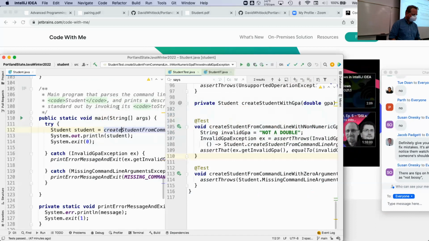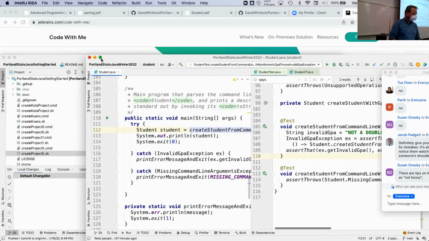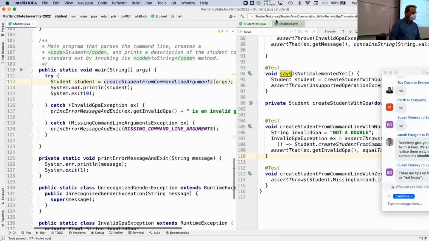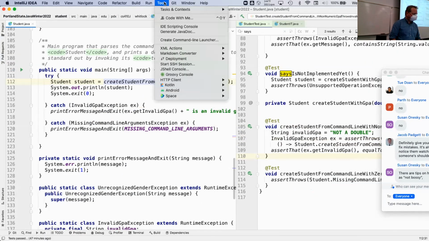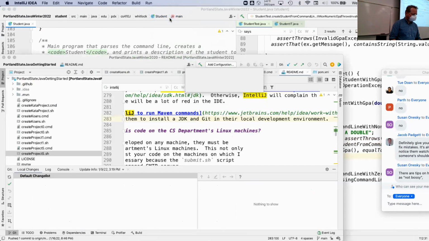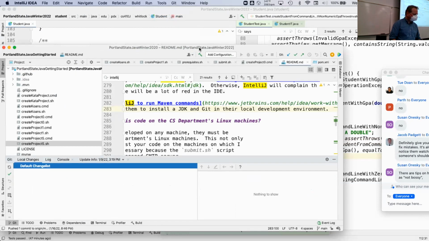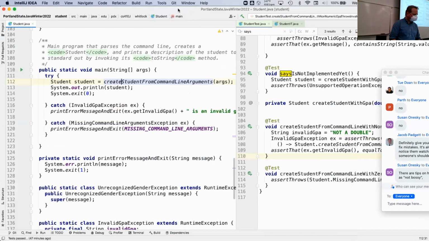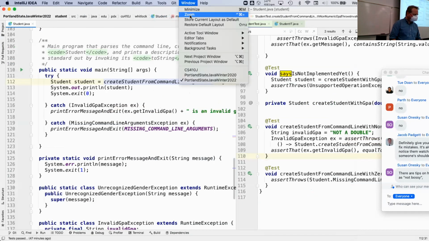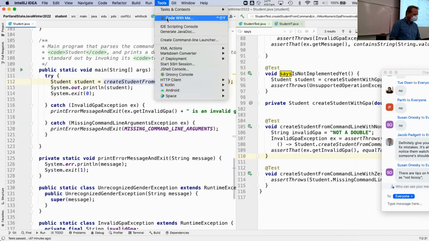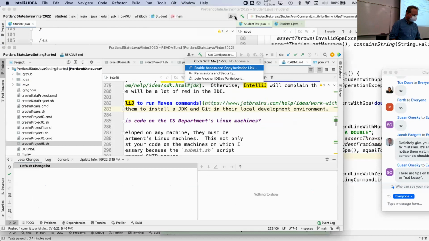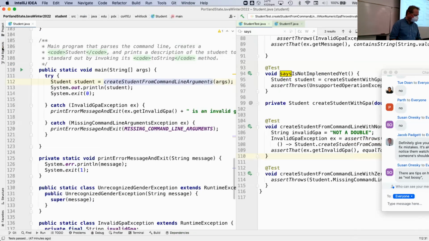Let's see here. If I go back to my IntelliJ, I'll make it big so everybody can see it. And where was that? Tools, Code with Me. Oh, that's not what I wanted. Tools, Code with Me. Oh, actually, this is like a drop down, I guess. I don't want that project. Sorry, it's the wrong project.